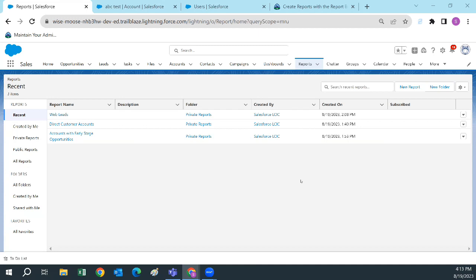The tabular report format is supported in dashboards, and we can also have bucket fields in tabular format. Summary reports are supported in dashboards, report charts, bucket fields, and formulas as well. Matrix is rarely used, but it depends on the type of data that you have. It is supported in dashboards, report charts, bucket fields, and formulas as well.